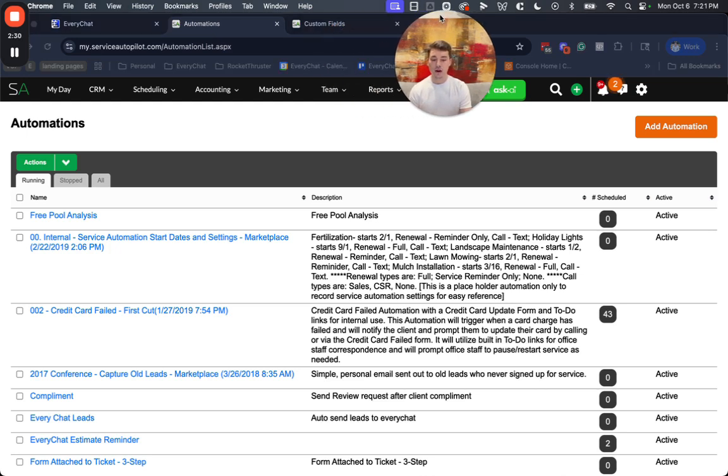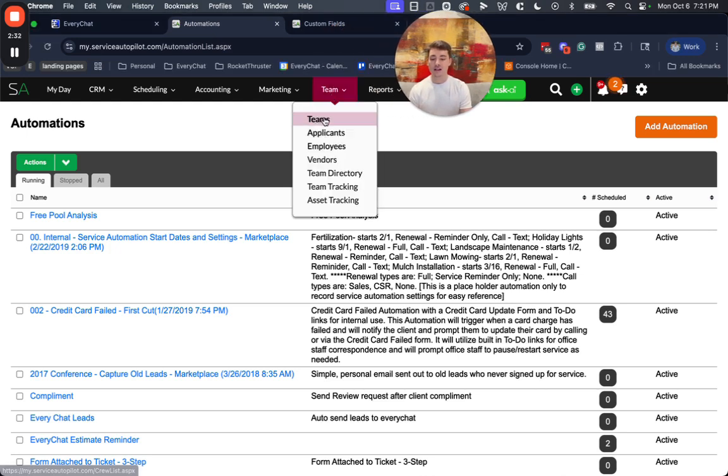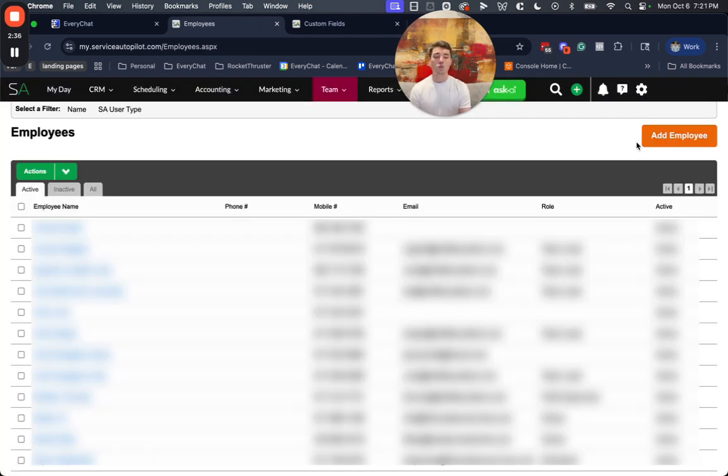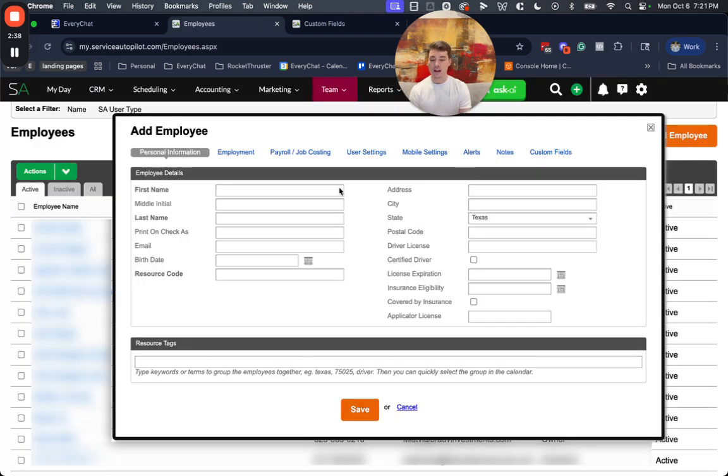From this point, I'm going to move my camera out of the way. Let's go to Teams, or better said, we're going to go to Employees, and we're going to add a new employee. What you need to put in is three basic pieces of information at the very least. Some accounts require one or two other items, but the only information that both EveryChat and Service Autopilot need for the most part is just the first name, last name, and the email address.